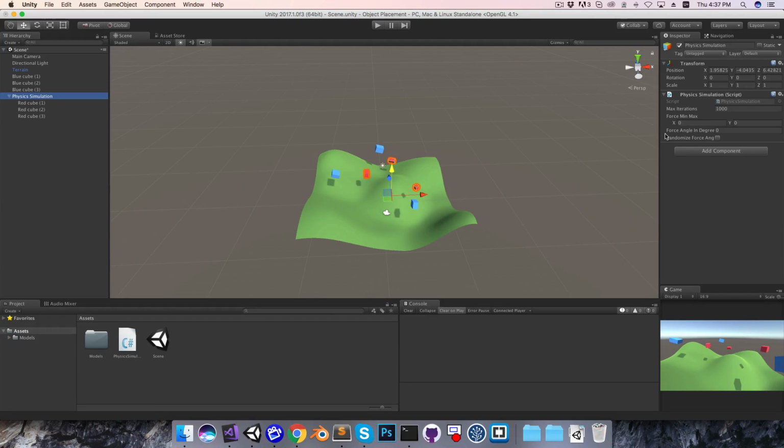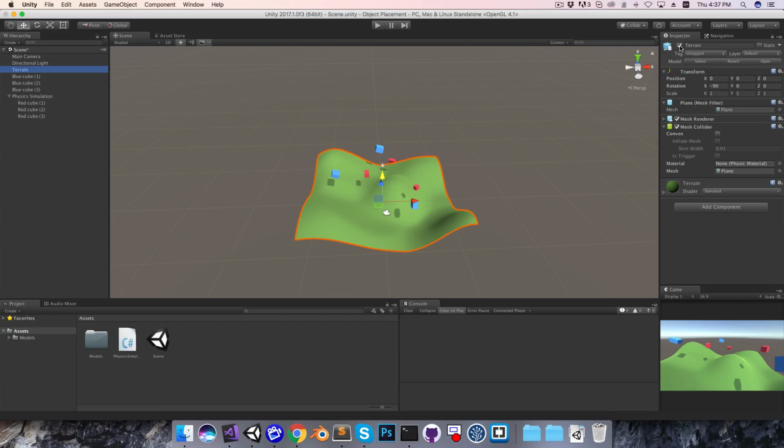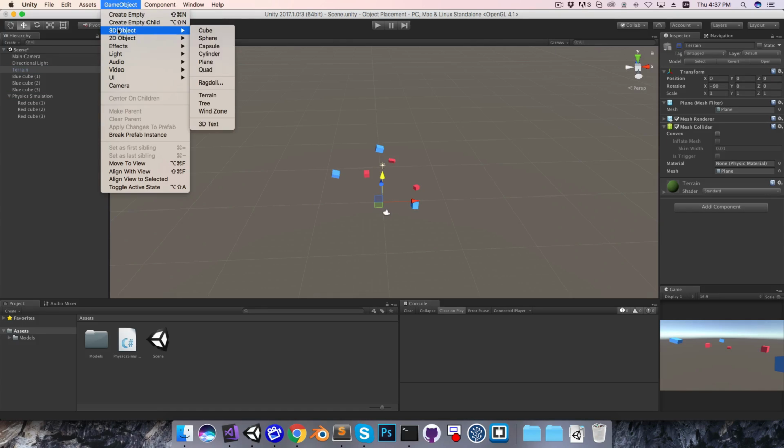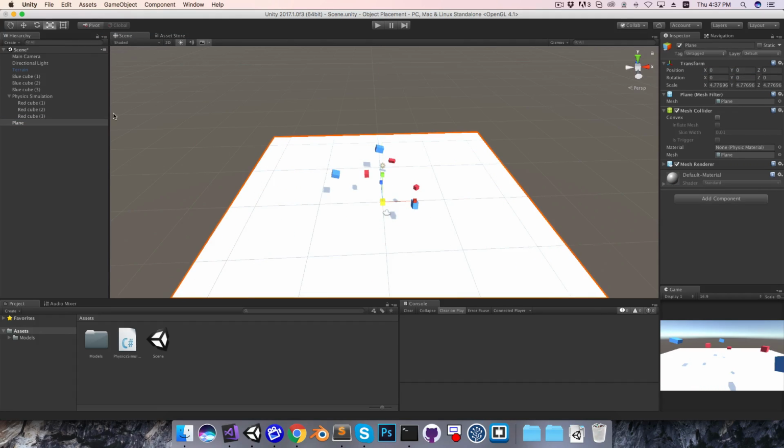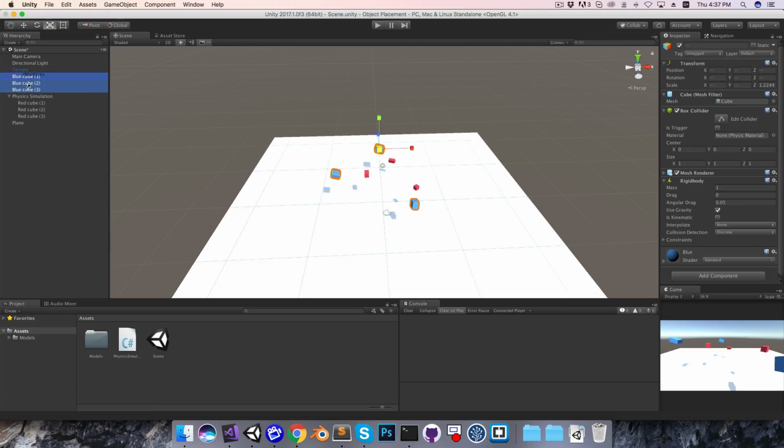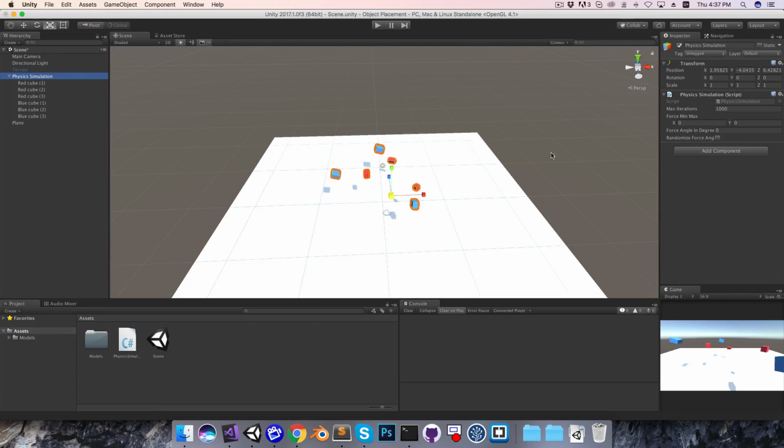And to test out this new force stuff, I'm going to hide the terrain. I think this will be better just on a regular plane. I'll reset that and scale it out a bit. And I'm going to include the blue cubes in the physics simulation now. And let's do this random force between, say, 10 and 15. And let's try run that. Alright, so they get scattered down there.